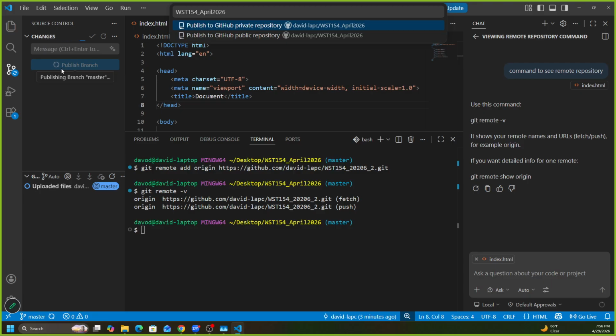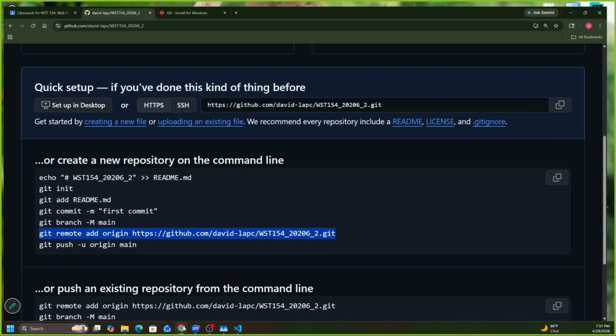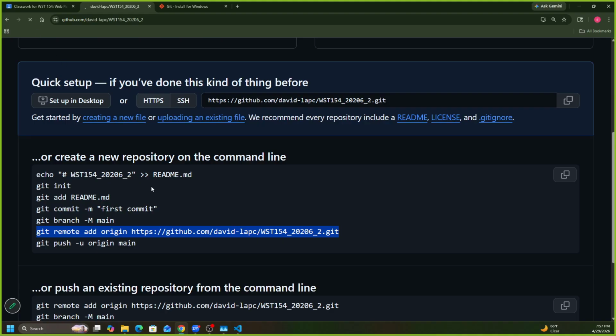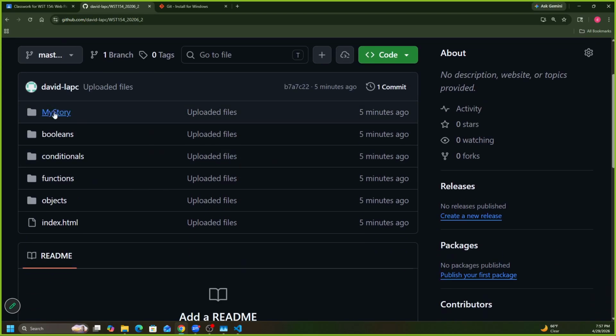So this is basically now going to upload everything, but we did it the long way and we made this a Git project instead of just a normal project. Okay, it says uploaded files. Good. Now if we go back and refresh this, you can see it all got uploaded.